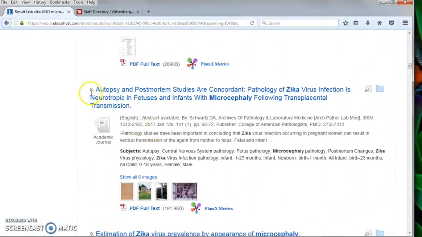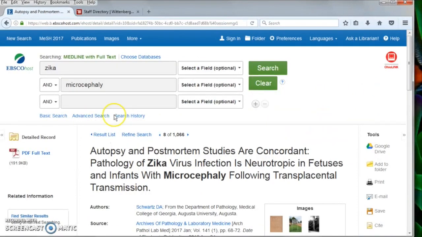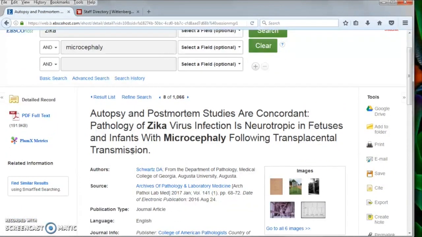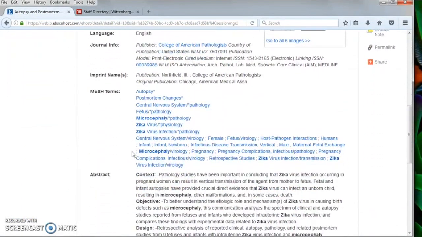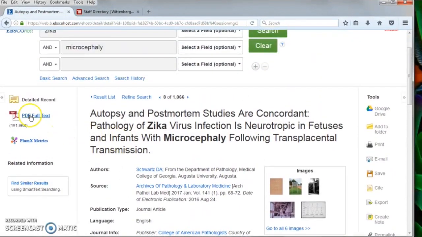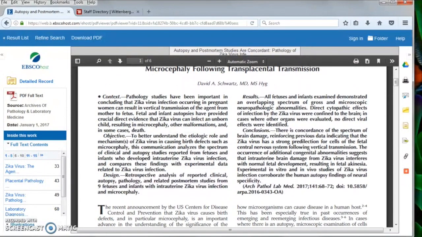Okay, let's look at the next one. Autopsy and postmortem studies are concordant. Pathology of Zika virus infection is neurotropic in fetuses and infants with microcephaly following transplacental transmission. So again, we have more information about the article. Again, this one is full text on the left. But this one is original research.